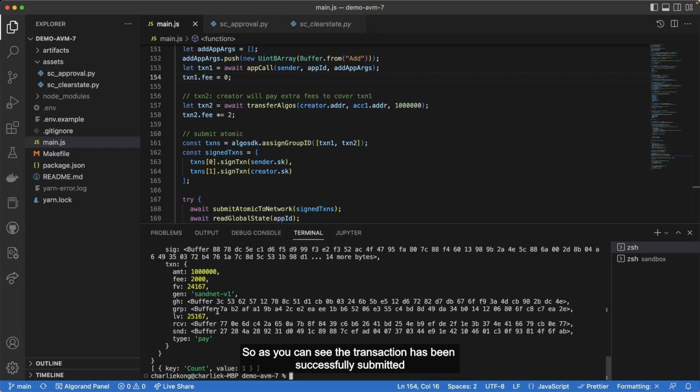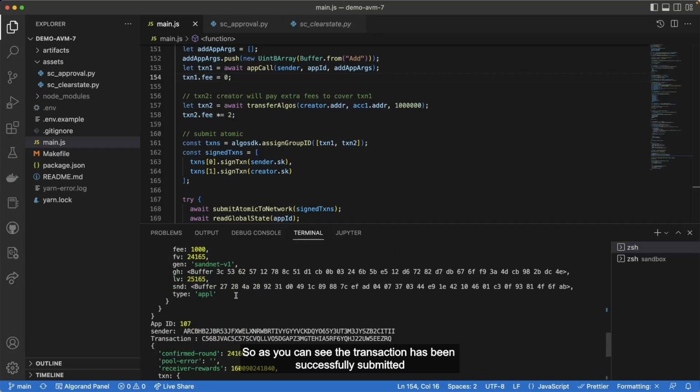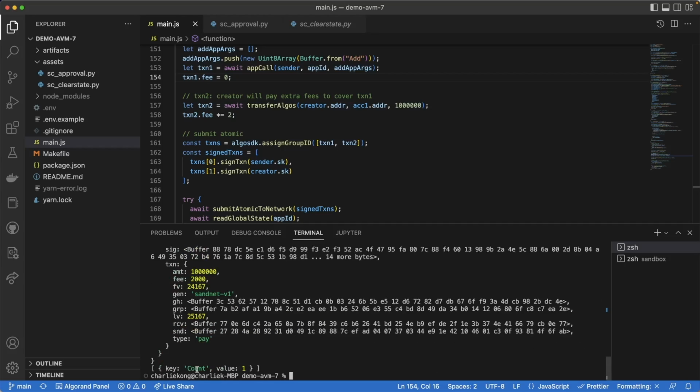As you can see, the transaction has been successfully submitted. I did an app call to add a counter to the app. So the app call is successful. The counter is increased by one. Overall, the atomic transaction has been successfully submitted.